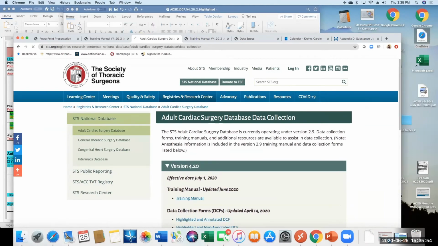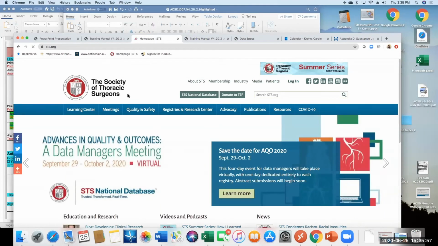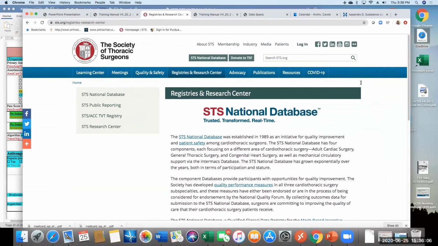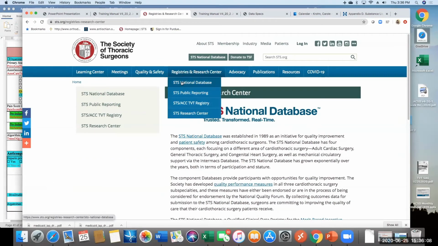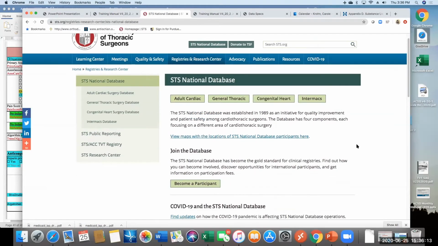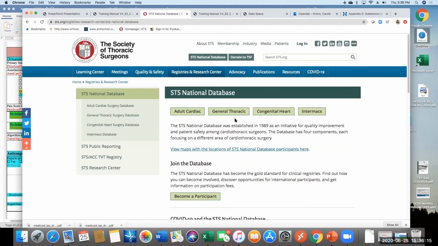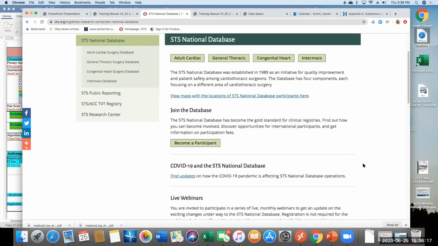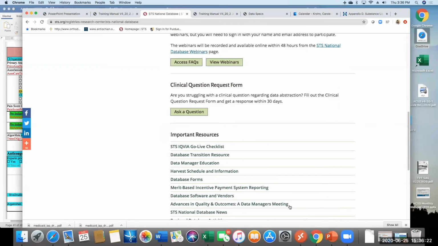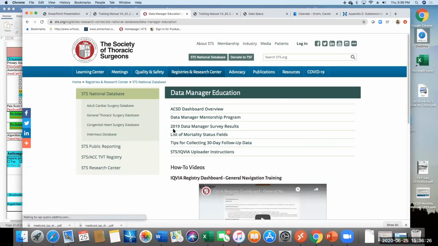So I'm at sts.org, and this is the home page. Under Registries and Research, and I know my page is kind of jumbled up here. Let me move this over. Under Registries and Research, go to STS National Database, and then this page will open. Don't click on any of these links. Scroll down a little bit on this home page of the database, and you'll see data manager education here. Click on that, and then we have the data manager survey results here.